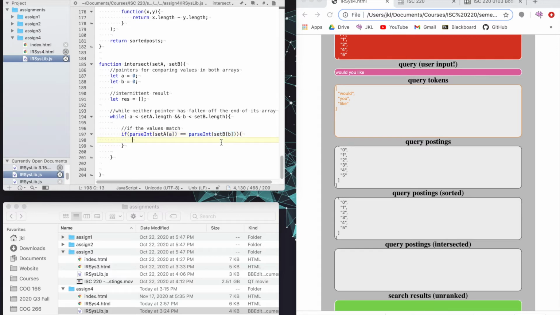What do we do when the values match? Well, grab the answer into our result, and that will be by saying res.push.